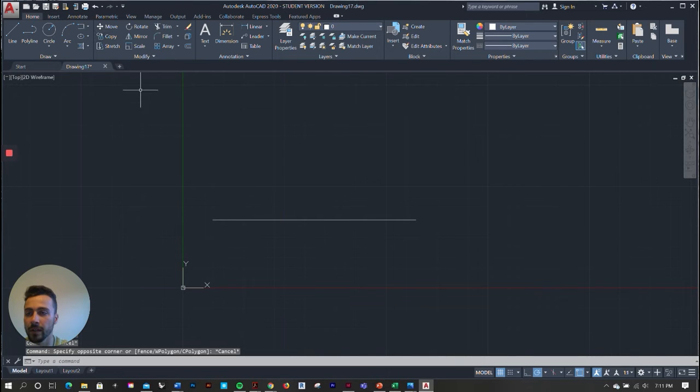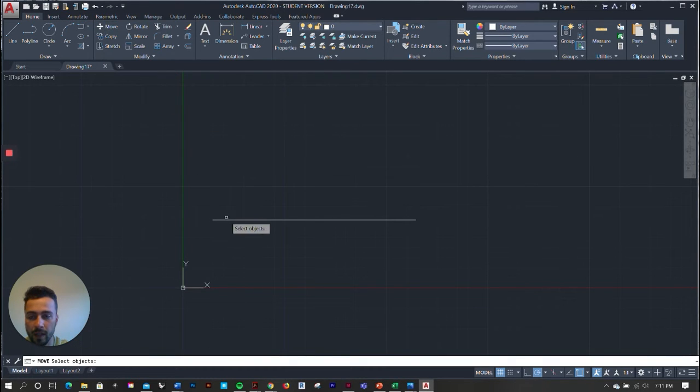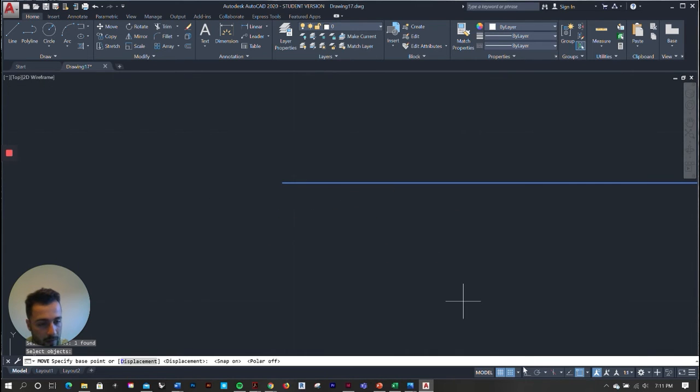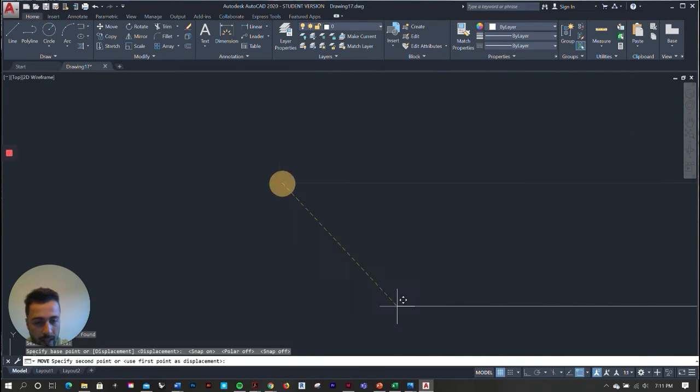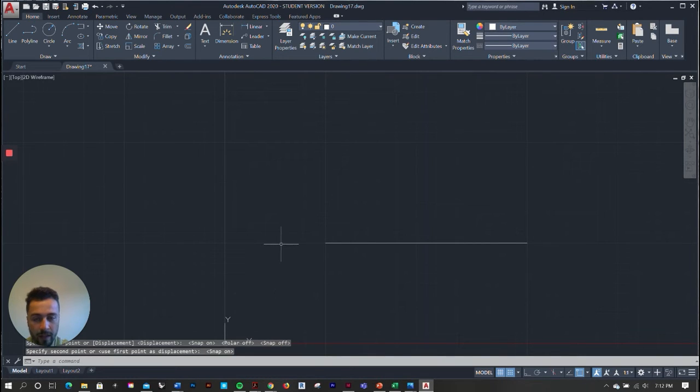If I want, let's go over to the modify panel. If I want to move that line, I can click move up here, select the line, click enter, and then I can choose the point that I want to move it from. So let's say I want to move this corner to this grid point. I can go down here, turn on snap to grid. Actually, I'm going to turn that off quick. I'm going to select this endpoint, click snap to grid, and I can move that there.